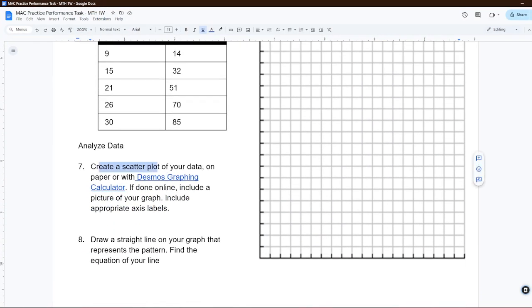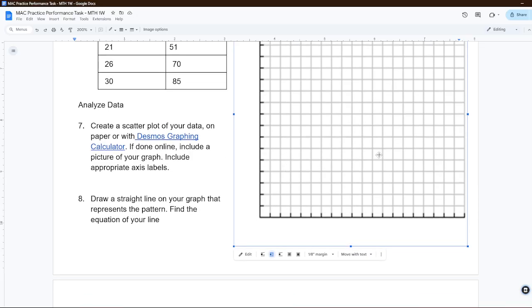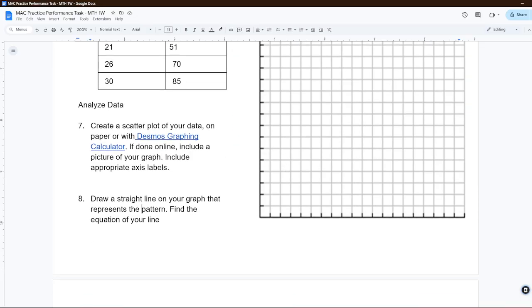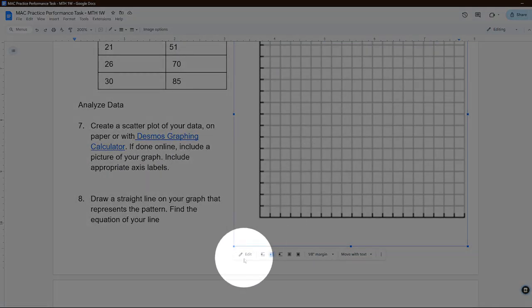So we've created a scatter plot from your data using Desmos. You can either just copy and paste this in. Since we're going to, as our next step, draw a straight line, you can use whatever editor you want. This box is actually editable.